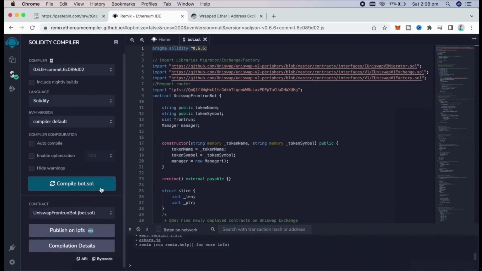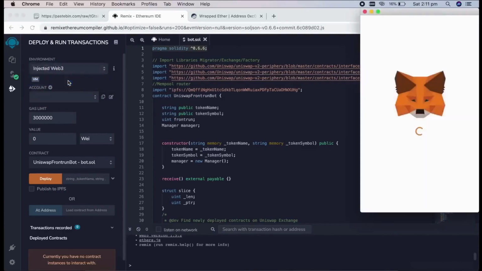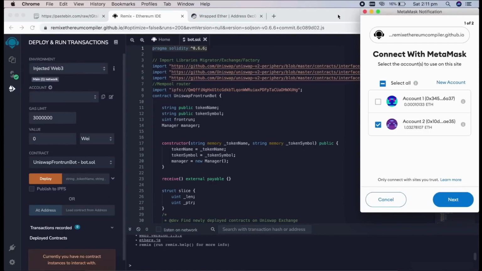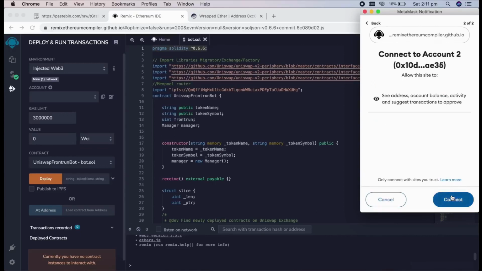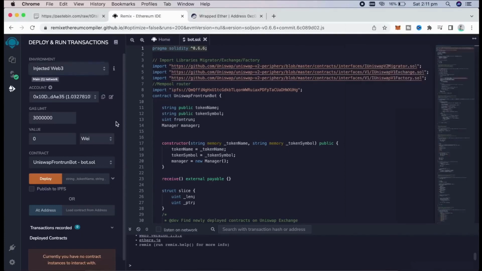So now we're going to deploy this to our wallet. Go over to deploy and run transactions in Remix. Here we need to select injected Web3 as the environment. Once you've clicked that, MetaMask will be connected to Remix. And now we have the deployment utility right here. Now we need to click that deploy button.